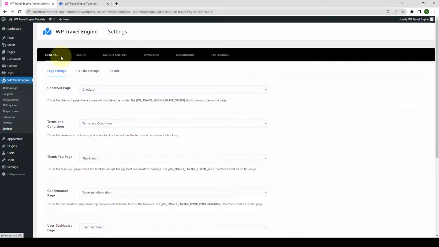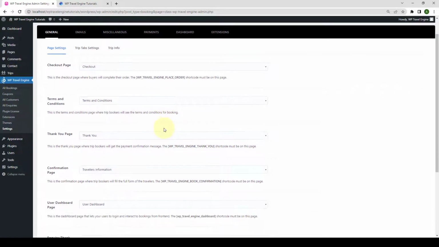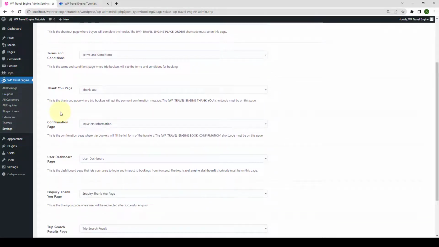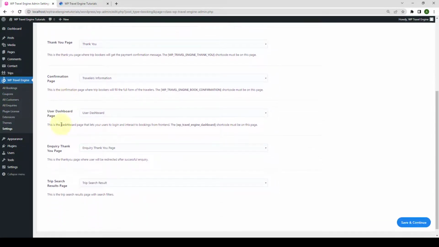First is the General Settings. Under General Settings, you will find Page Settings, Trip Tab Settings, and Trip Info. You can assign pages, add or configure trip tabs, and add trip information from here. First is Page Settings. Here, you can select respective pages for checkout, terms and conditions, thank you, confirmation, user dashboard, inquiry, and trip search results page.